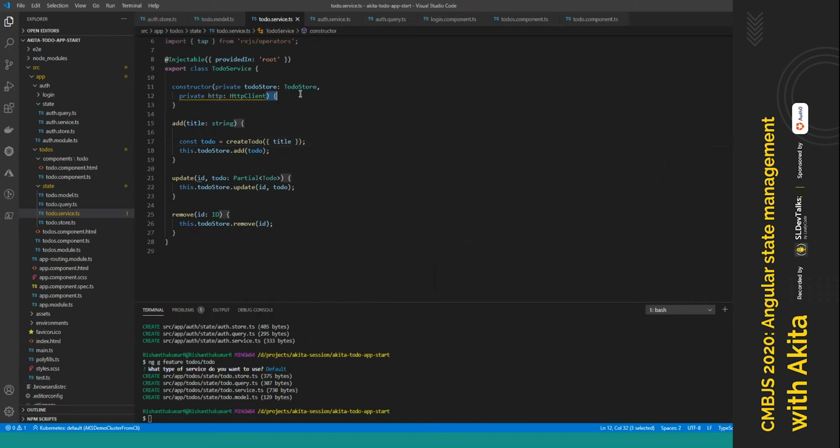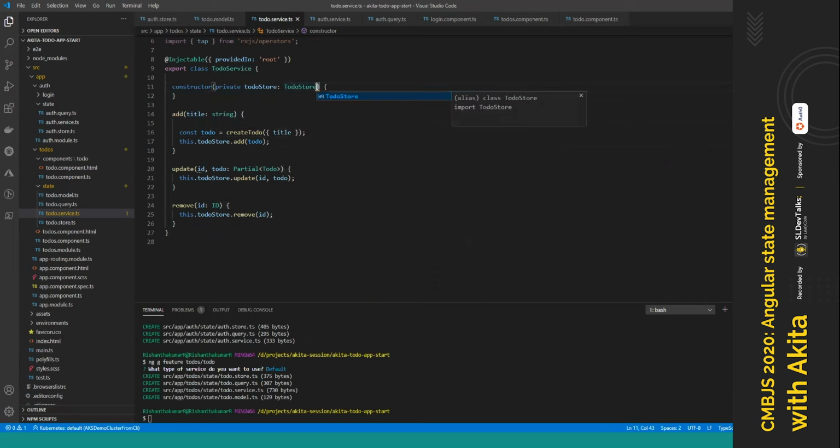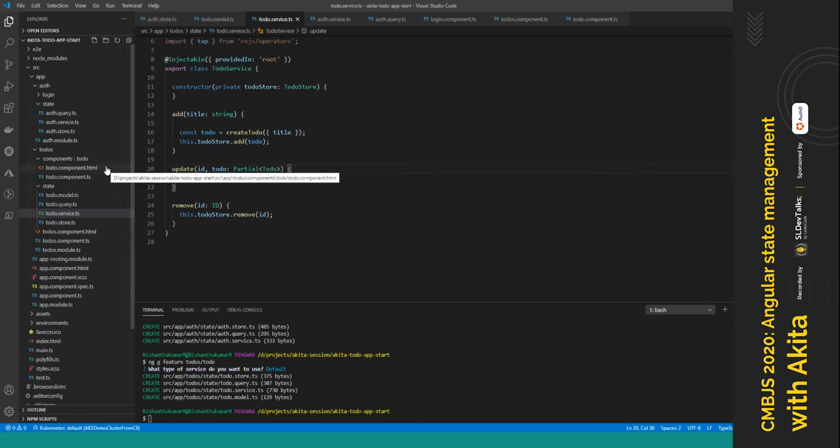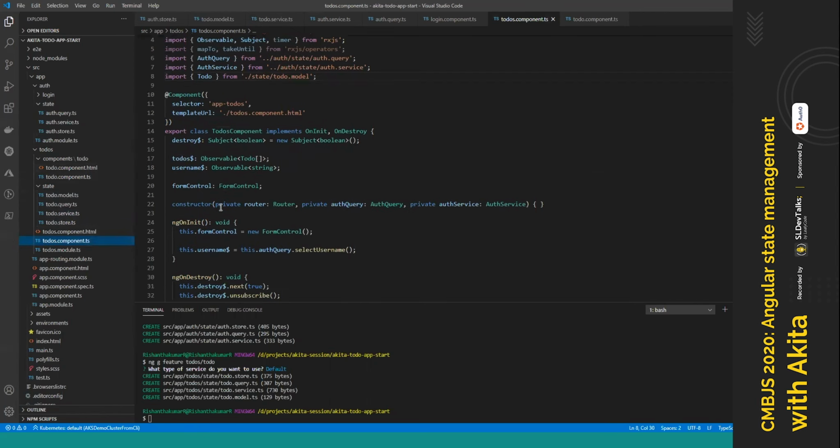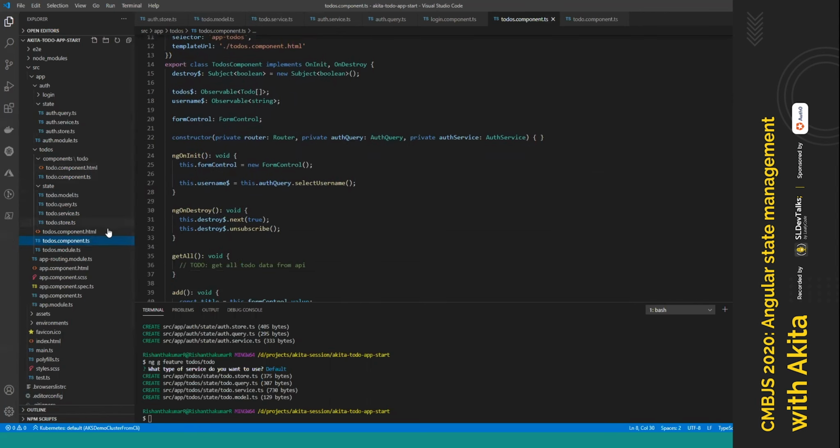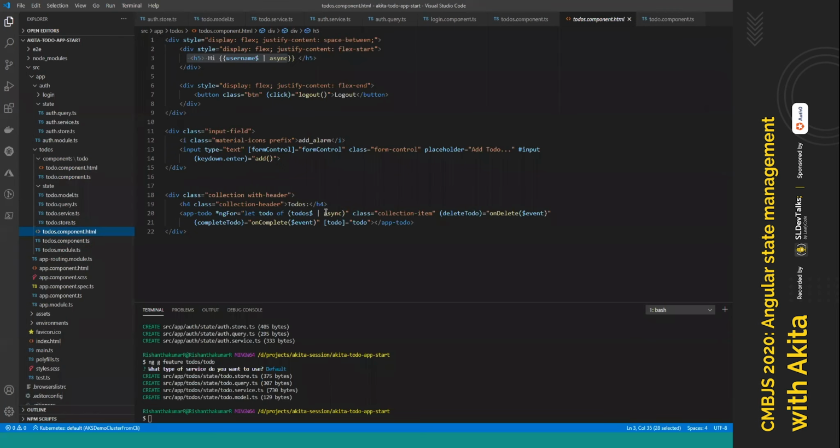Yeah, so that's it. I'll just remove this as well. So other methods will remain as it is. In order to update, you need to provide the ID and the to-do, and for remove it's just the ID, since this is an entity store. And if I go to the to-dos component, you can see that I already have this to-dos observable, and I am iterating that in order to show the to-dos.